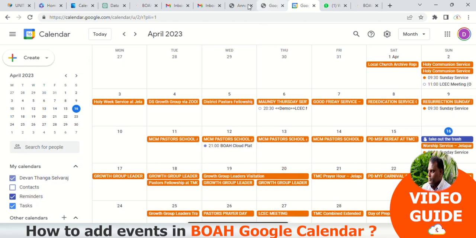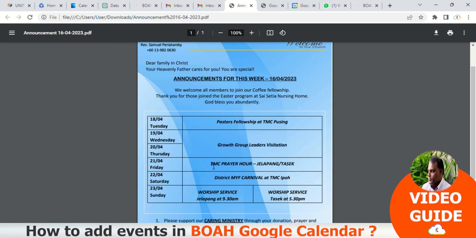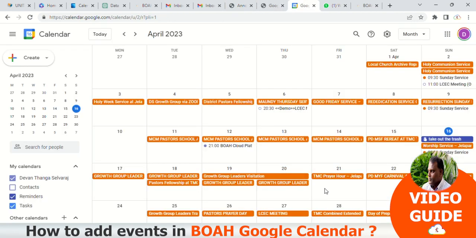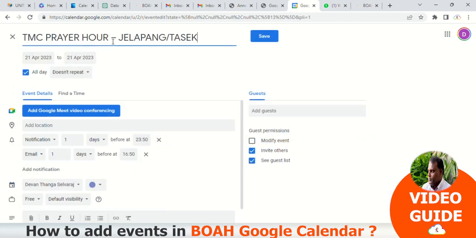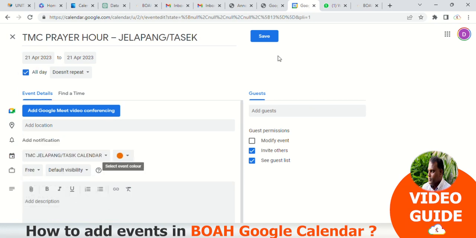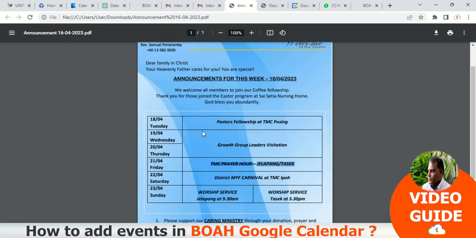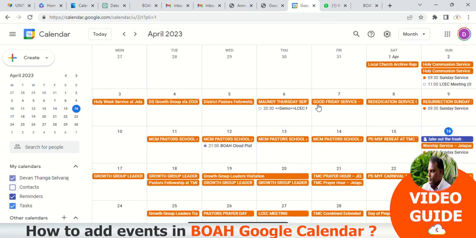What is the event? TMC Prayer Hour Jilapang. Okay, that's it. Okay, copy. Then it's Friday 21st, right? So you go to the calendar, click on 21st, go to more options, click. Okay, and if you have a timing, put in timing. You just have to click this and you just have to save. Okay, then go to the next one, District MYF Carnival at TMC Ipoh. Okay, இது பார்க்கும்போது we already created it previously on the 22nd, so you don't have to create anymore.